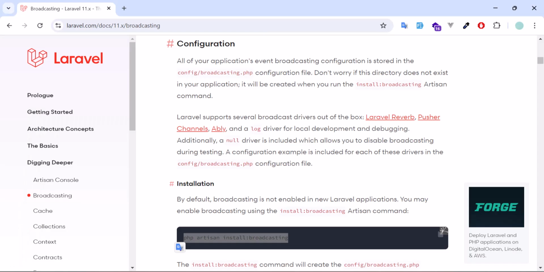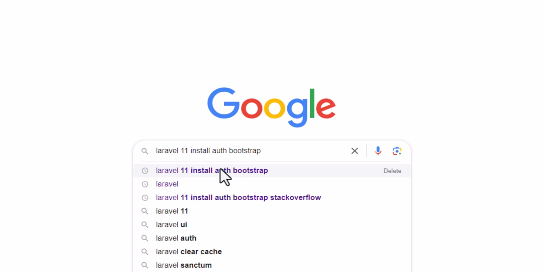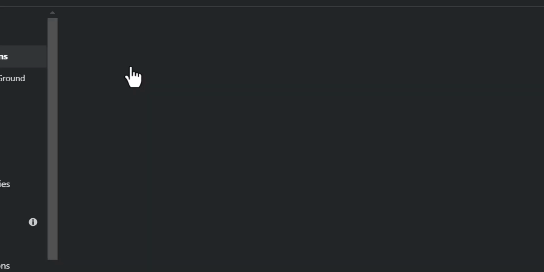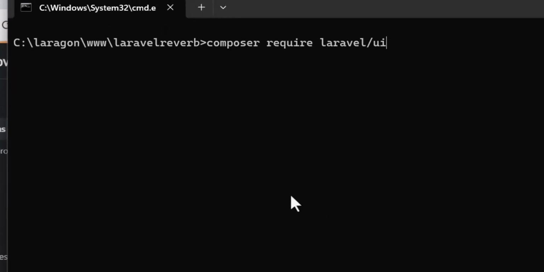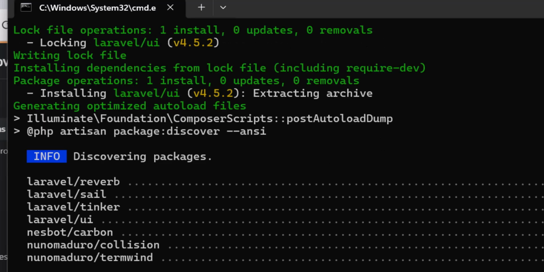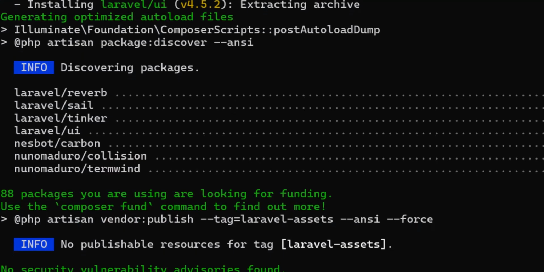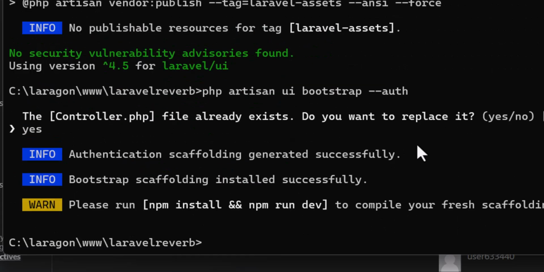So let's go to Google and in here, let's type Laravel 11 install auth Bootstrap Stack Overflow. Now let's copy the code from here. So let's scroll to the first answer and copy this, paste it inside our terminal, enter. Now let's go back and copy this section, the second command, and paste it again. It's saying the controller file already exists. Do you want to replace? Type yes, because we are creating a new project.